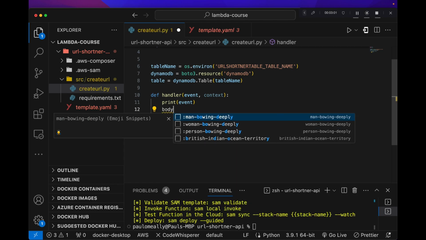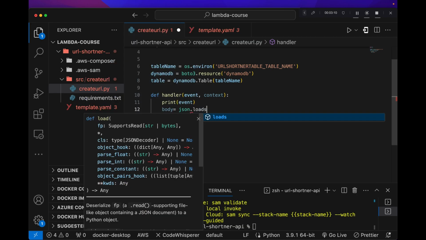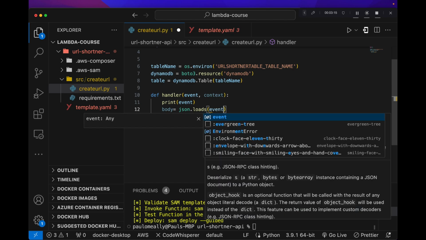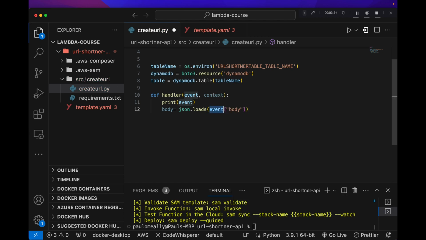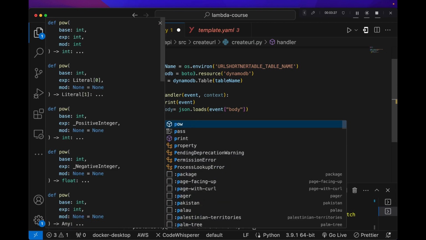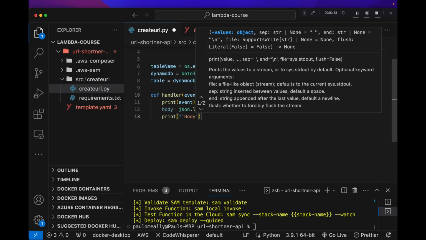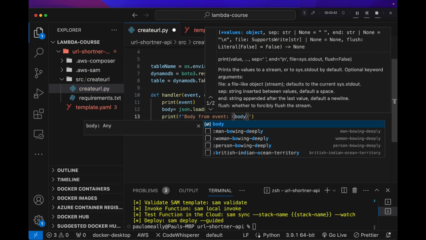And we also need to grab the body of the actual request, and this would include the URL or any request we're sending within the API request. So let's do a json.loads, and it will be event within the body, and this is just the syntax we use to grab values from JSON objects in Python. Also, let's print this, just as a way to keep track. Let's say body from event, and let's call that body.